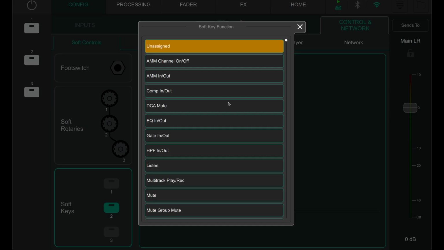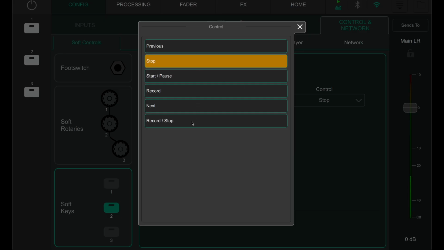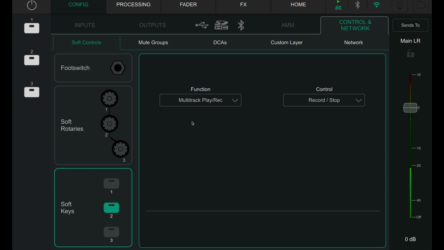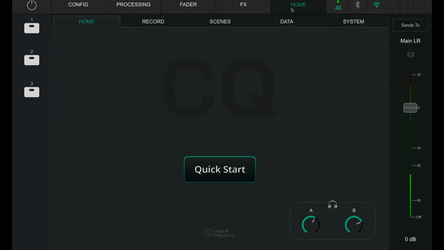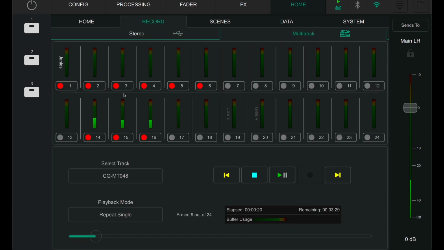Setting up multi-track record and stop. In the soft control tab, select a soft key and set the function to multi-track play/record, and set the control to record/stop. Note that you will need to arm the inputs that you want to record on the multi-track record page.